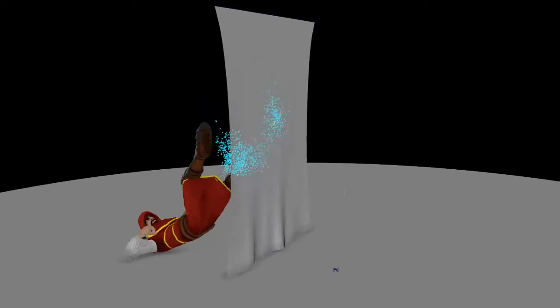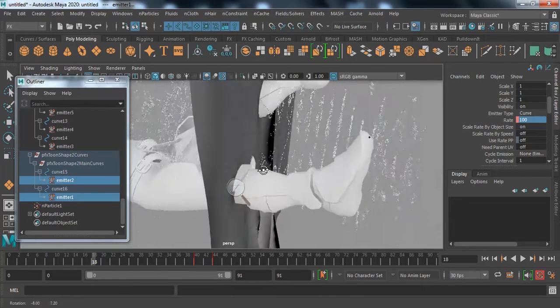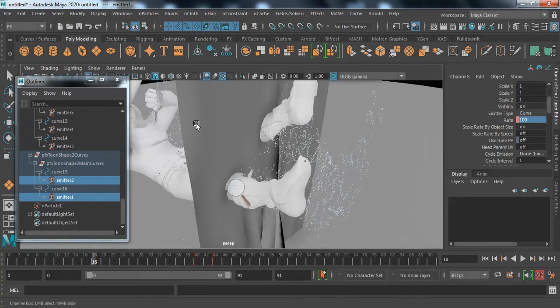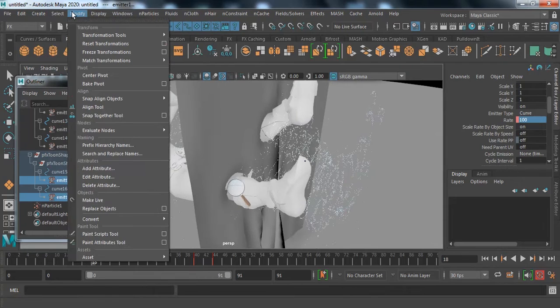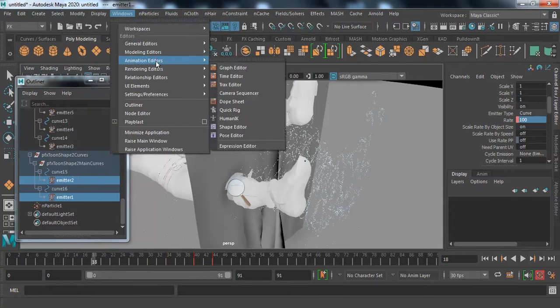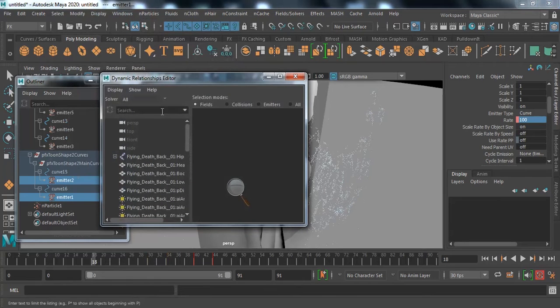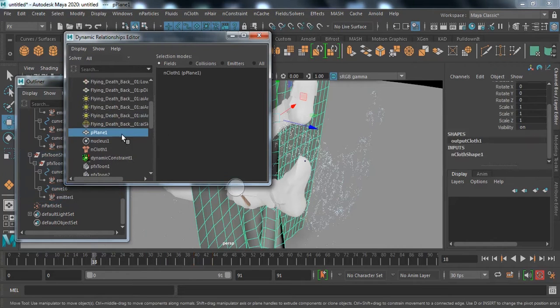Okay, so let's begin. At the same time, I don't want to have any effect on the cloth, so what I'm going to do is just go to Windows, Relationship Editor, Dynamic Relationship, and search for the cloth object. This is our plane. This is the cloth object we have.